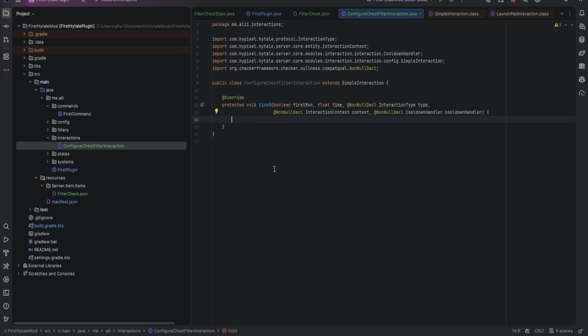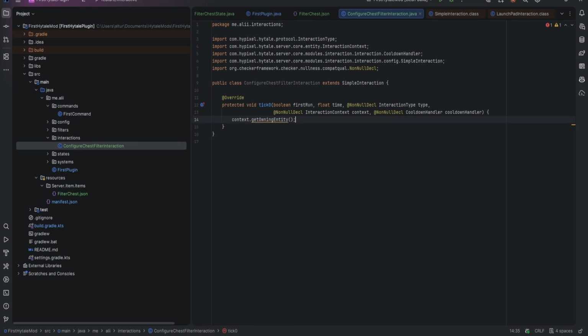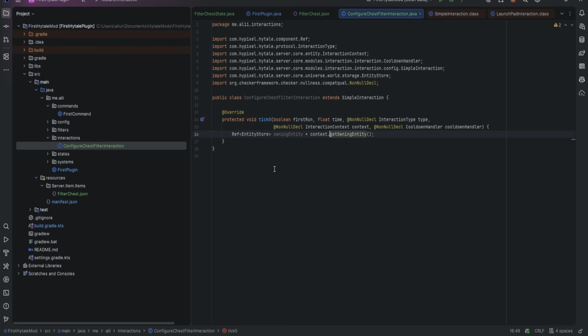So first, we need to start by getting our player. For me, I'm going to use the player to send them a message later, but also to get the world. So what I'm going to do is context.getOwningEntity. This owning entity is the entity who triggered the interaction. So if a player triggers the interaction, it'll correspond to them.